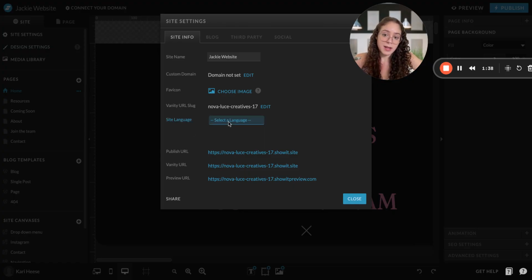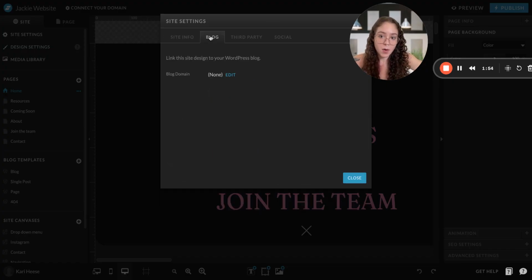And you can select the site language. So if you use any other type of language, you can select it here. And this is going to be how your URL is going to be published. And that's how you're going to preview it before you publish it. So if you have a blog, there's also a way to do a blog domain separately, and this is going to be here.